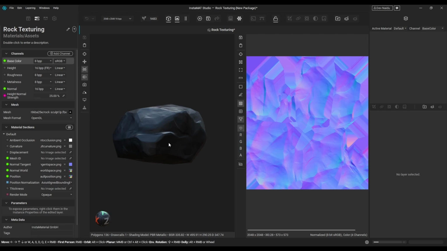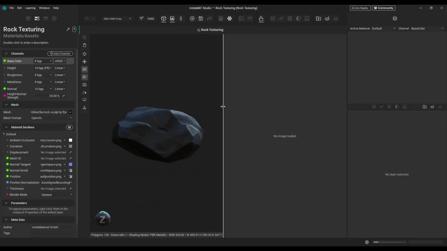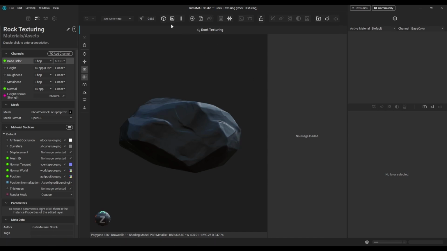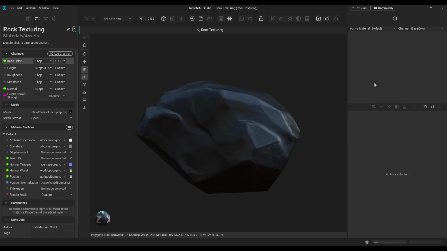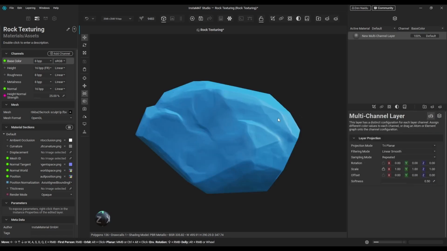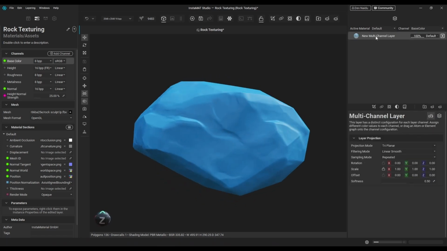Anyways, let's start texturing. I'm going to turn off the image viewer as we don't really need it right now. On the right, you have the layers tab where you can add all your fill, paint and filter layers. And at the bottom, you will get the settings for the selected layer. Let's just add a new layer and select the multi-channel layer. We have color now. Let's rename this to base.